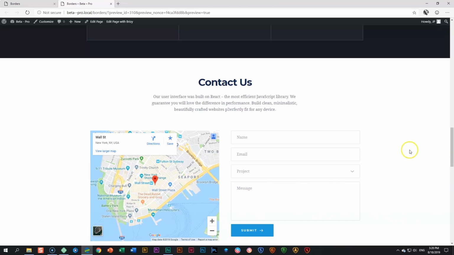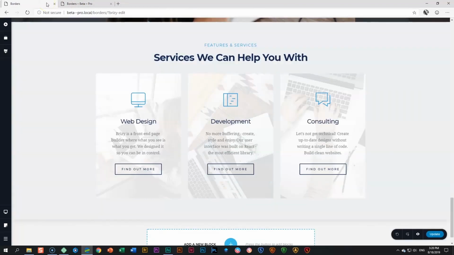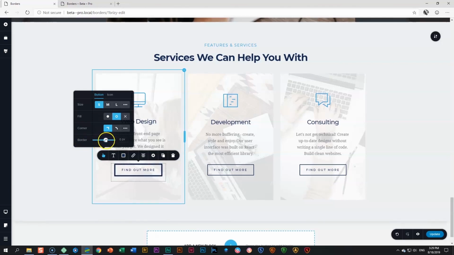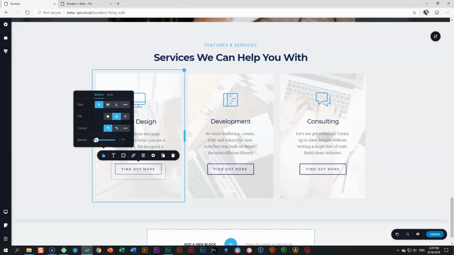Let's look then at borders and how you work with them within Brizy. I've got these three columns here. Already you can see there's a nice border here that we have applied to this button. For these elements, you will find the border settings slider within their settings. It's a very simple setting: you can apply more thickness to it, or you can reduce it. You can even take it away, of course.